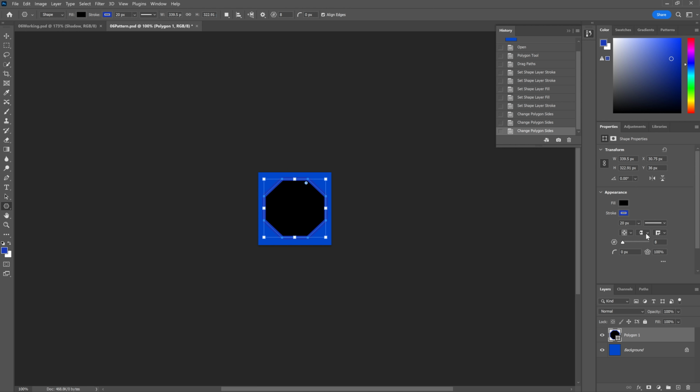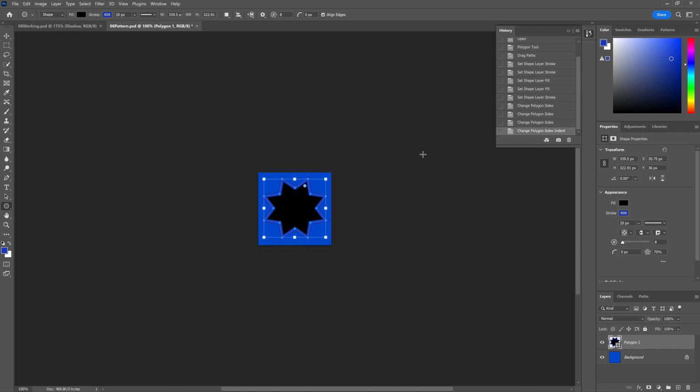Now, for some reason, I actually couldn't see the star ratio at first, so I had to make this appearance menu larger. Type in 70%. And that now gives me a star rotation by changing the appearance.